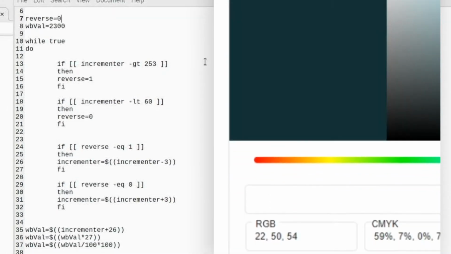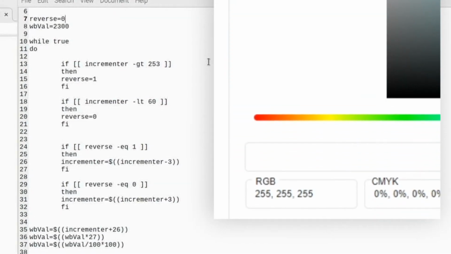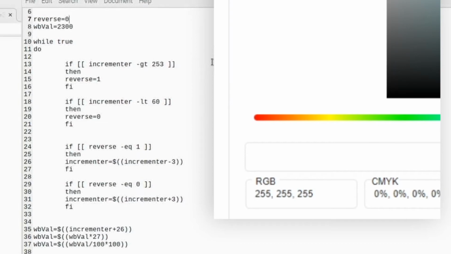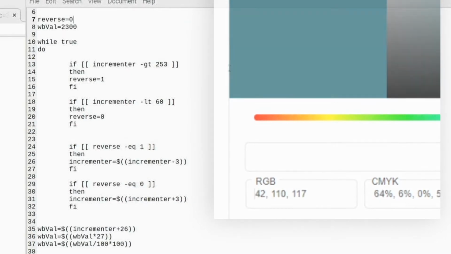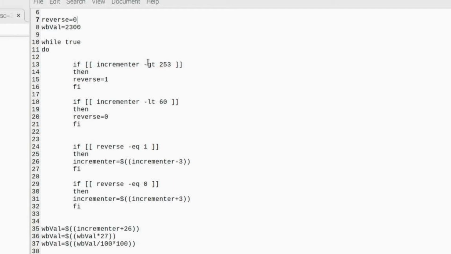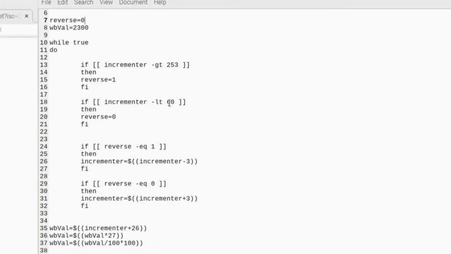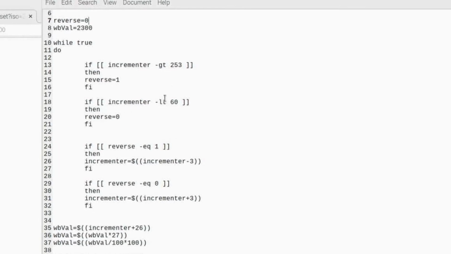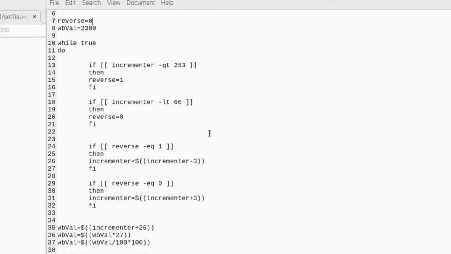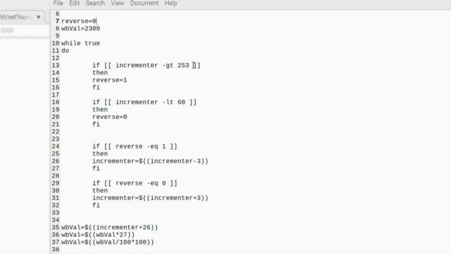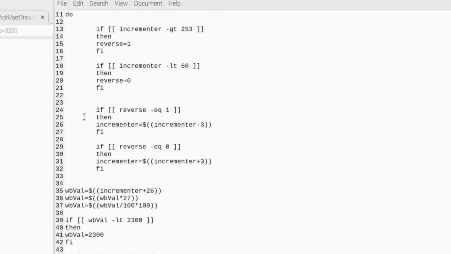The maximum value in an RGB lighting setup is 255, and the lowest is 0, but we don't want it to go all the way to 0, so we set the lowest to 60. If incrementer is greater than 253, then reverse equals 1. If it's less than 60, then reverse equals 0. So basically, when we get down to 60, we start counting up. When we get up to 253, we start counting down. This is where that is honored.